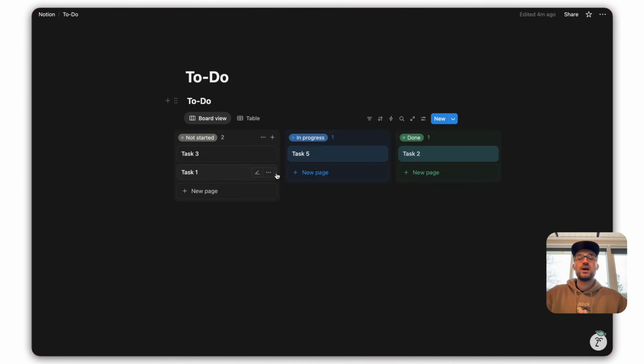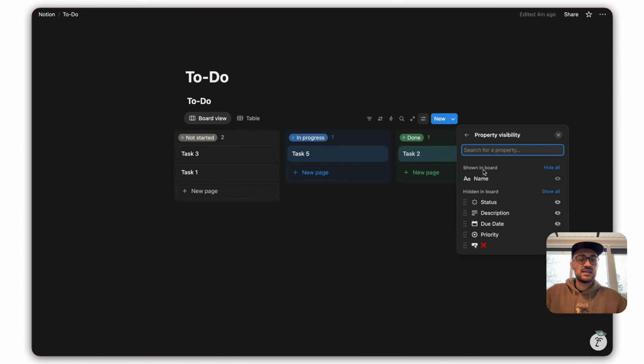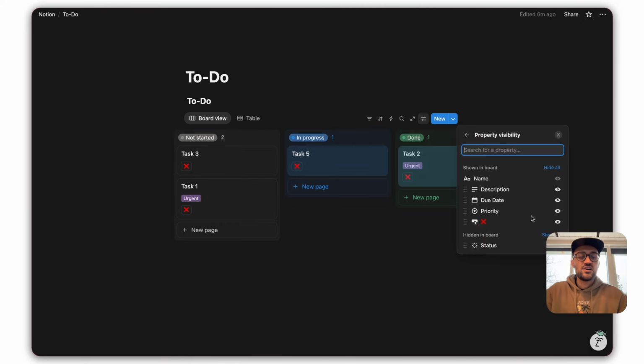So to change our view so that we have more information visible on our cards, we can go next to new, where there is this settings button. When you click on it, you have the settings of your database. And here we can go to property visibility. At the moment it is set to 1, so this is just the name, but we also want to see the description. We also want to see the due date, and we also want to see the priority and the delete button, because we already have the status here in our columns.